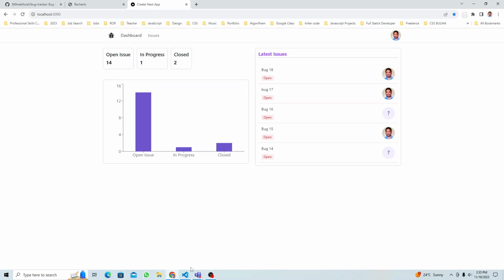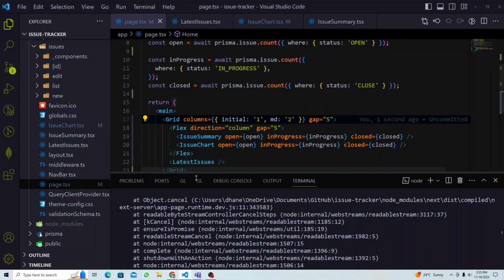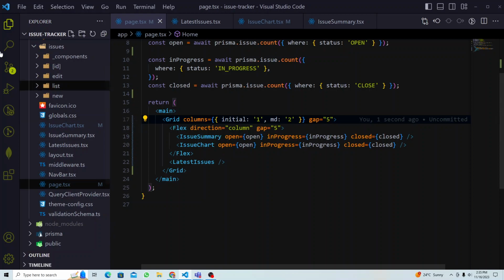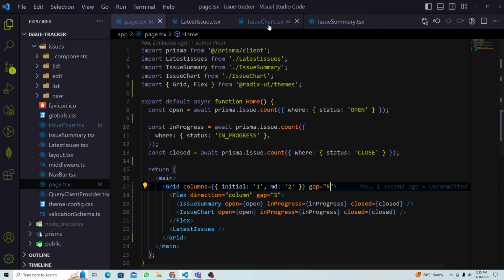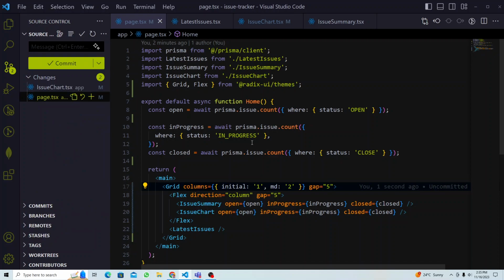Okay, so let's commit. Well, I forgot to commit the last time, right? In the last summary and chart, you know, so let's commit both together. So summary and chart, okay.